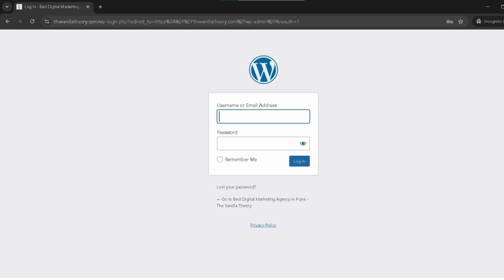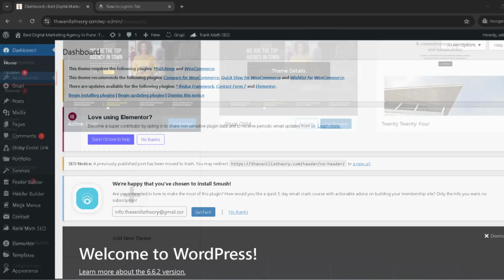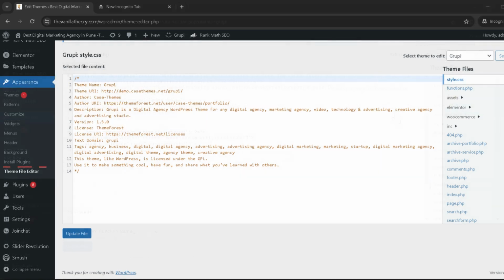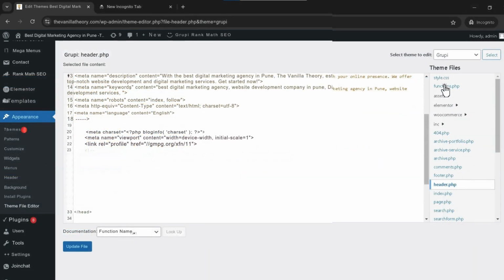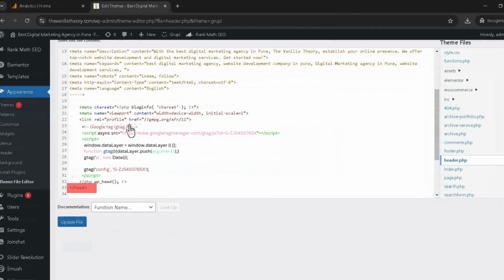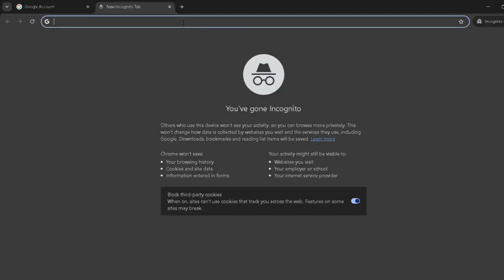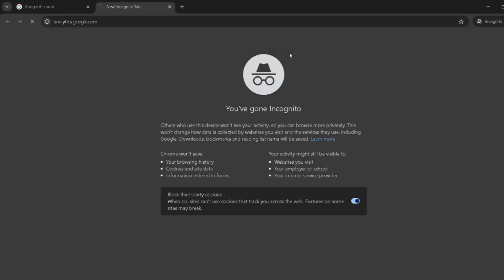Now, let's add the tracking code to your WordPress website. Log into your WordPress dashboard and go to Appearance, Theme File Editor. Find the header.php file on the right side under the Theme Files section. Click the file name header.php and paste your Google Analytics tracking code right before the closing head tag. Click Update File. Go to analytics.google.com and press Enter.